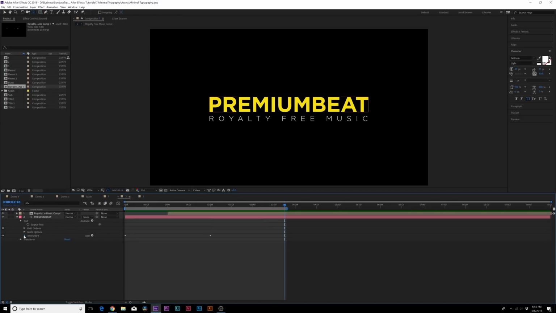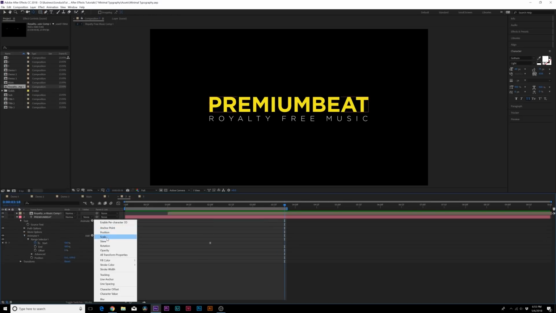And also keep in mind that you just don't have to do position. You also have scale, skew, rotation, opacity, tracking. You can have all the control over here to animate it any way that you want with any transform value, so you don't have to be limited just to position.